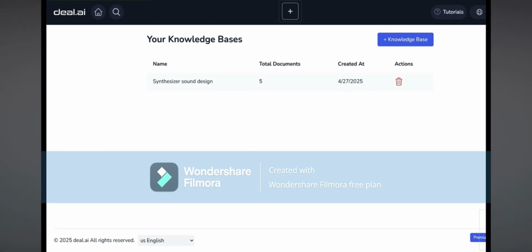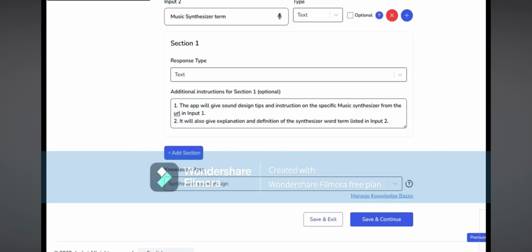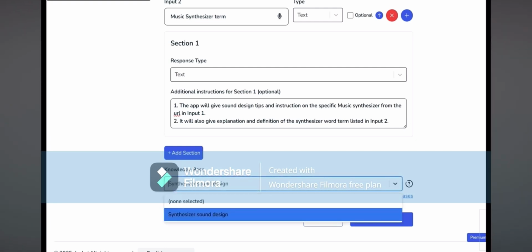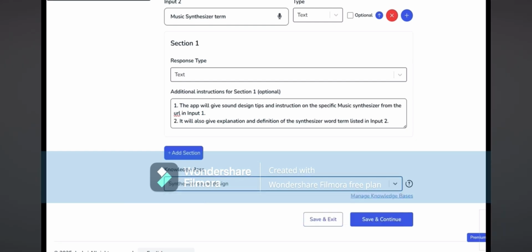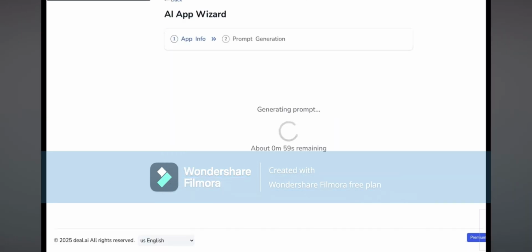Then you want to come back. Okay, so now we are back in the app design tool. So again, you want to click knowledge base at the bottom. Click this arrow. And your knowledge base should be listed under the name you gave it. So you would click that, choose that. All right, so now we're ready to create the app. So we're going to click Save and Continue.